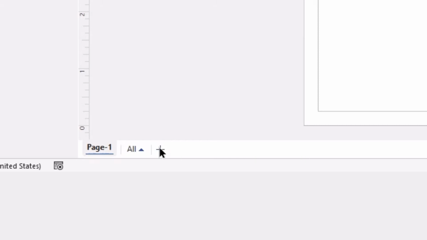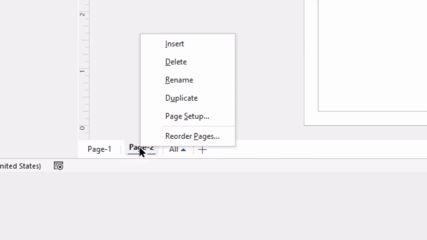You have a plus button that will allow you to add new pages. So I'm going to click on the plus and I'm going to get a new page two. Now I can access my page setup window most easily by simply right-clicking on the page in question and choosing page setup from the list of options.